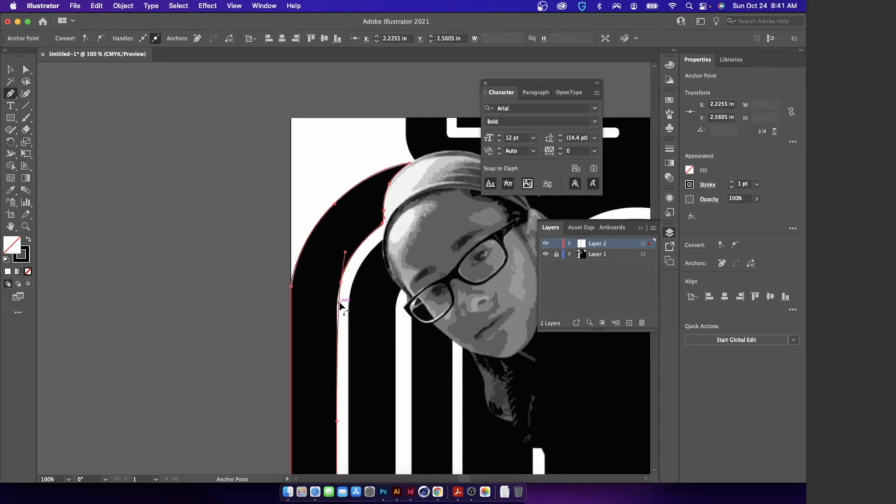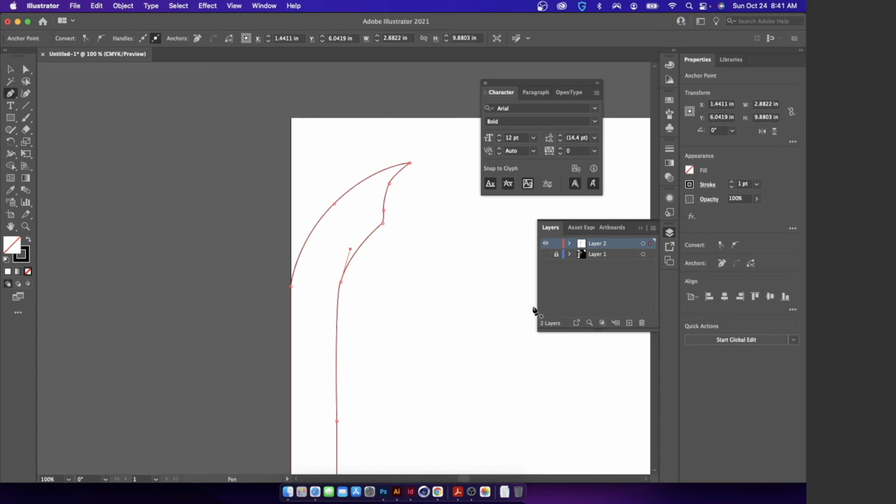I will be creating this section in here using just type. So I want to delete that area, or that one layer. I'll just close the preview of it.